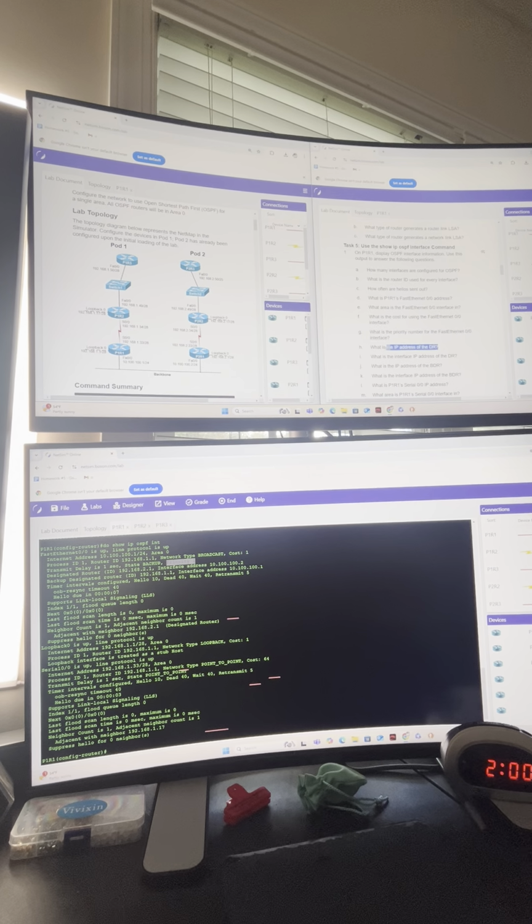Okay, let's go to H. It says, what is the IP address of the DR? Our designated router, which is right here, has an IP address of 192.168.2.1. Let's move on to I. I is asking, what is the interface IP address of the DR? The interface IP address is right here, which is 10.100.100.2.